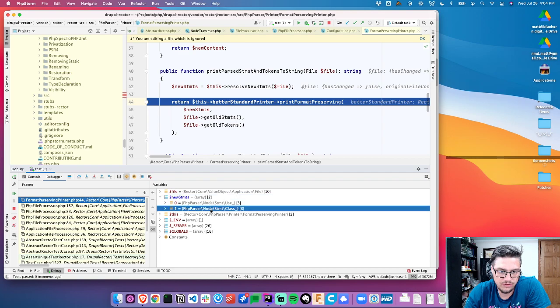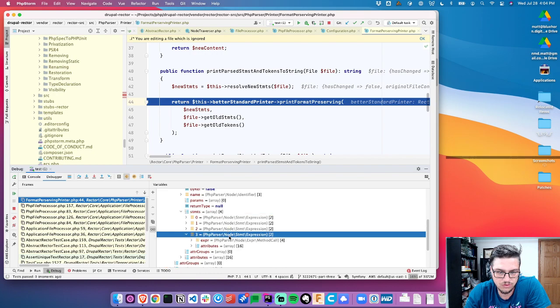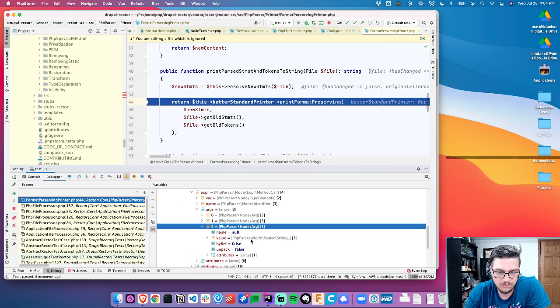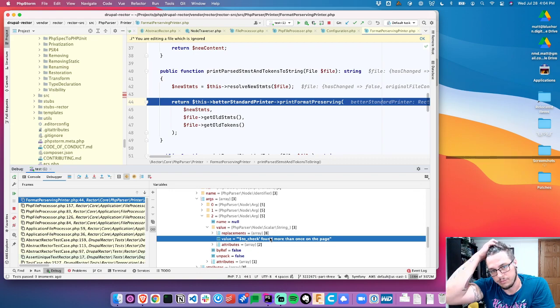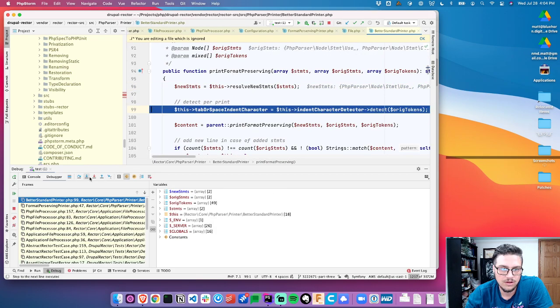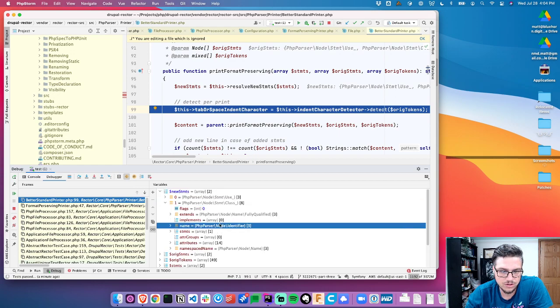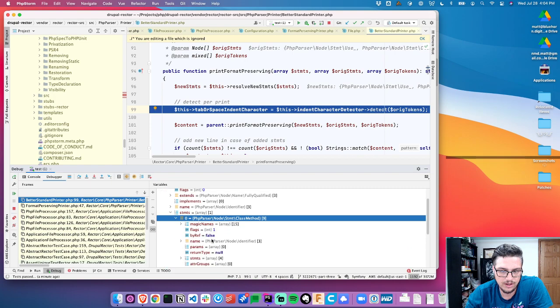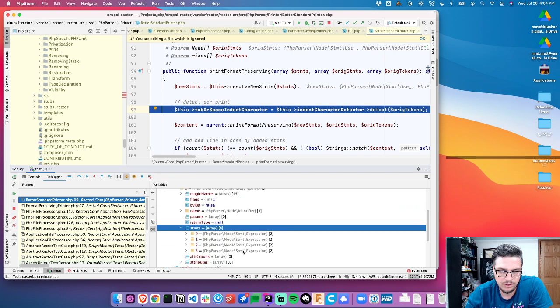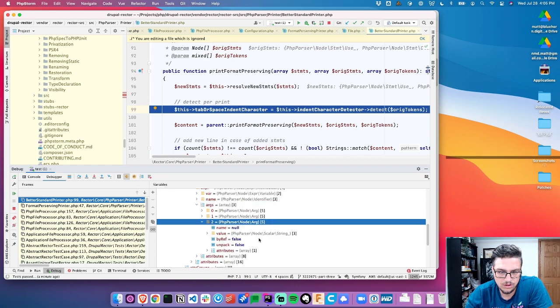So new statements. Again, we step through the abstract syntax tree. Args. Okay, so we have that. So better standard printer, print format preserving. So I'll get old, new statements. Step into this. Again, new statements. Let's just make sure. Statements, class method. Its own statements were the last one. Expression, args, the value.